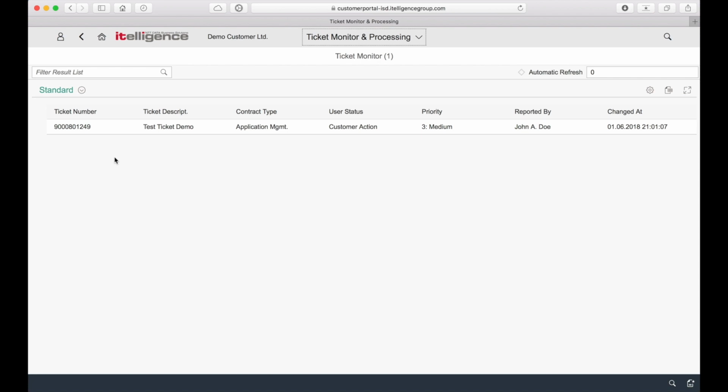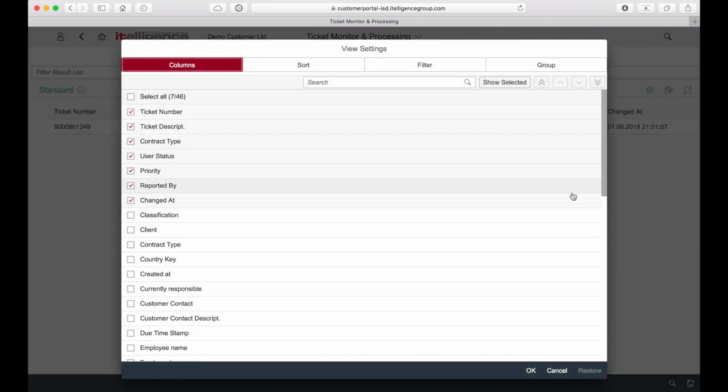in a particular way. The settings wheel right above the result list provides a bunch of options to configure the look and feel of the monitor. You can hide and display columns, define a sort order, filter your result list, and group tickets based on a specific value in the ticket.